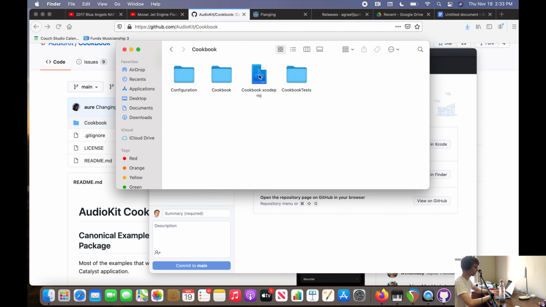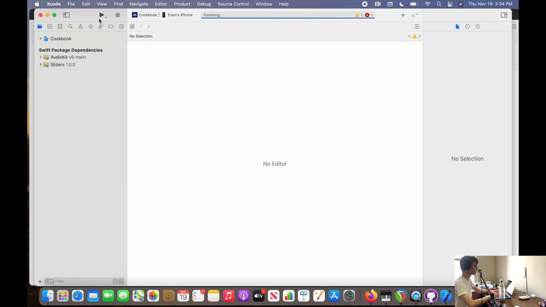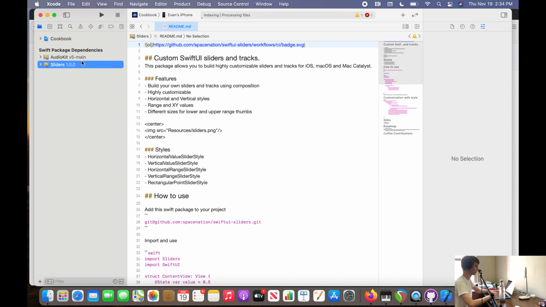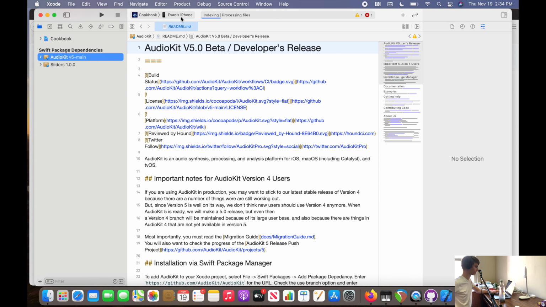So if we open up the project inside of Xcode, you'll see that there's the AudioKit main and then sliders. And there's my iPhone, so I can go ahead and build it for that. I've already kind of built this project, but I encourage you guys to go ahead and build this. You should be able to. Everything should be working with the Swift packages.